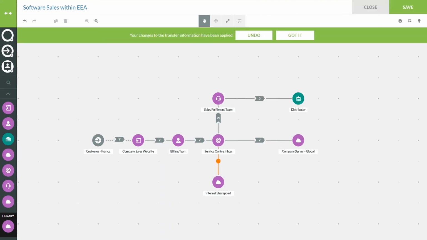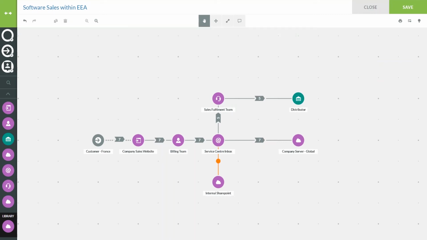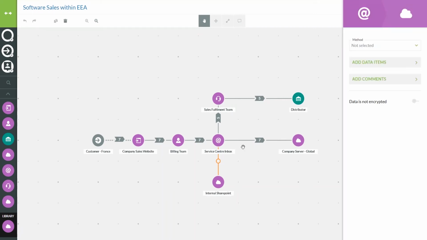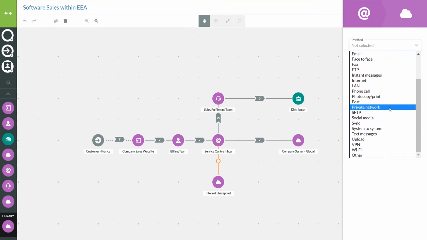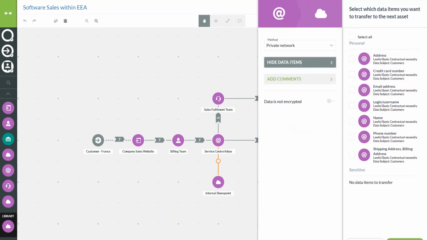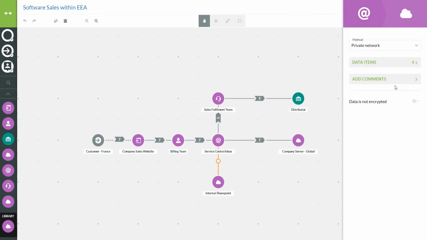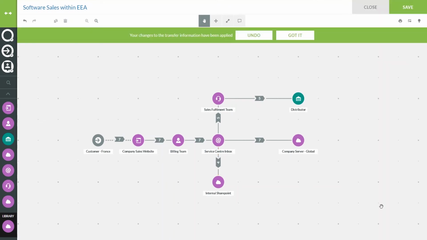The very last connection we're going to go through before going through the asset managements themselves, we're going to click on our connection from our service center inbox going to our internal SharePoint. Now again, not all of this information needs to go through. This is going to be handled via a private network. Add data items, and we're going to say that we want to take an email address, name, phone number, and we will actually take the address so that we can obviously target the correct regions if we're going to be using this as a marketing tool further on down the line. So we'll click OK, and if there's any comments or data encryption, we can toggle those on as well.